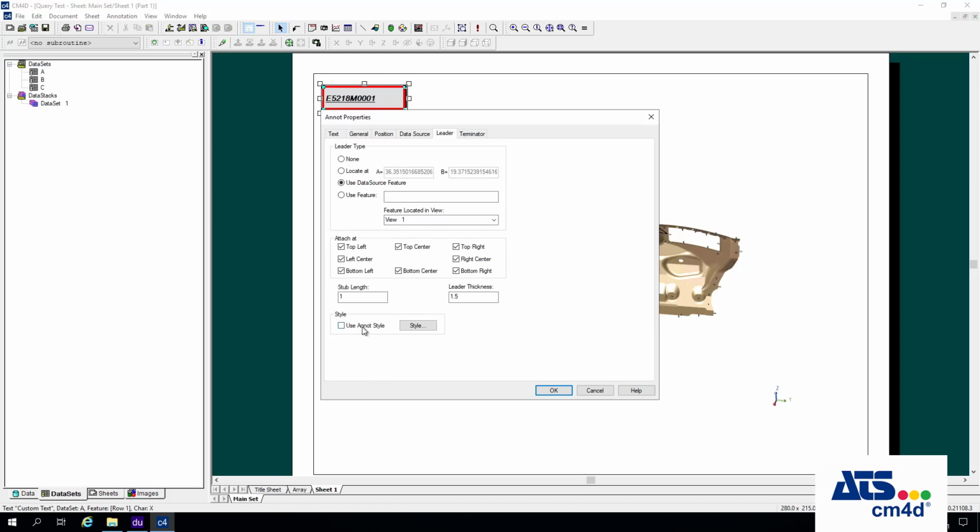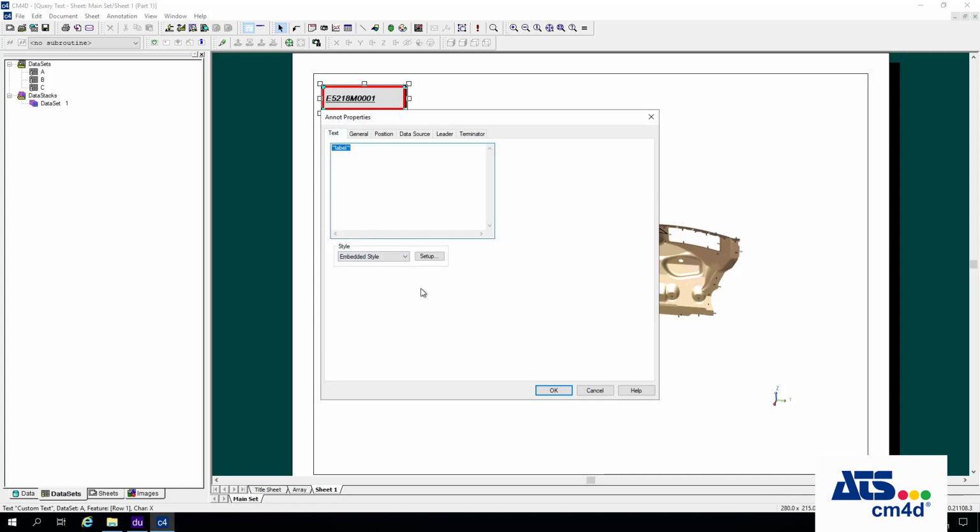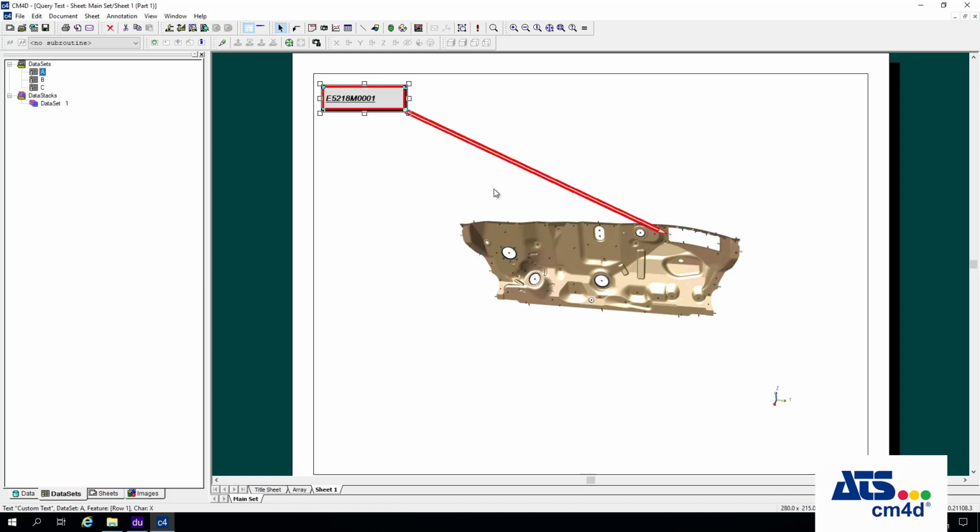And then use annotation style. That will use the same style as whatever is going on for the annotation. So since the annotation has a red border and a light gray brush for the area, it's doing the same thing for the leader line.